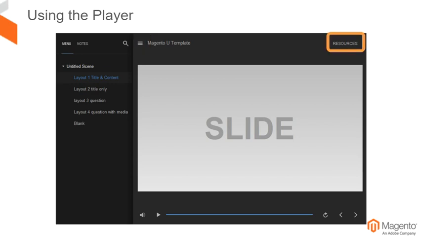The Resources button in the top left contains helpful links to documentation and websites. Control the player volume at the bottom of your screen next to the Play button. Continuing along the bottom of your screen, you can also reload a slide and move to previous and next slides using the buttons in the lower right-hand corner.